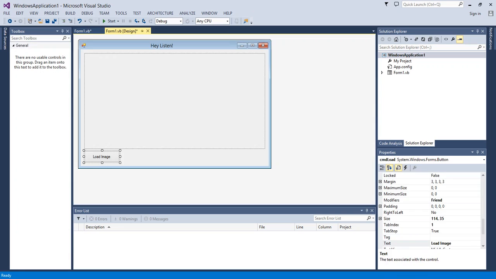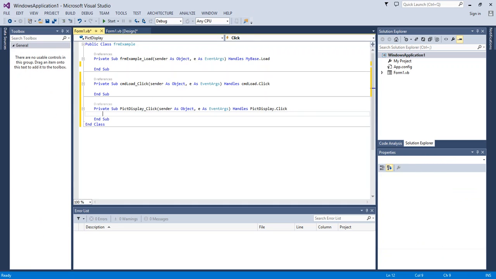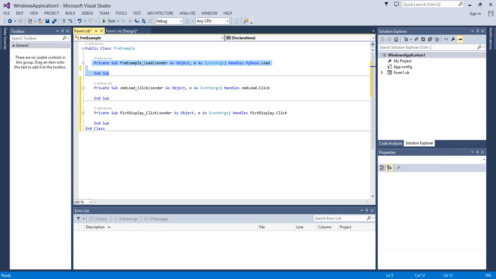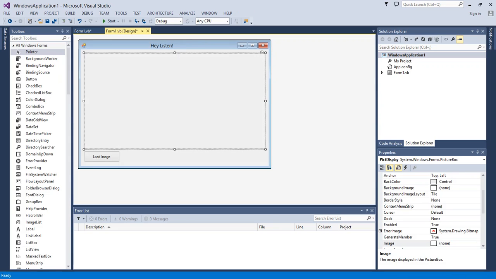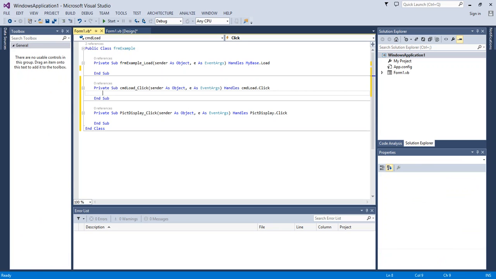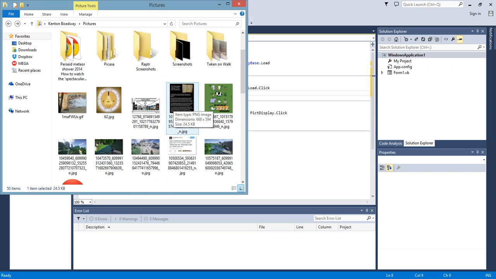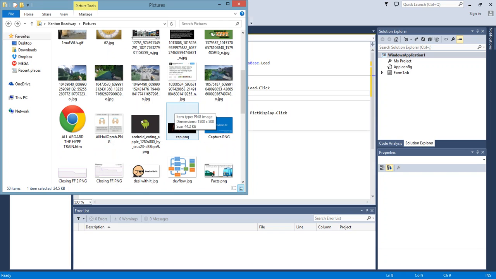Whenever you double click on something, it'll add a section for you to apply code to it. So double click on the form, there's the code for the form. Double click on the picture box, there's the code for the picture box. Double click on the button, same deal. Now, what I want to do is load one of the pictures that I have in my pictures folder here.